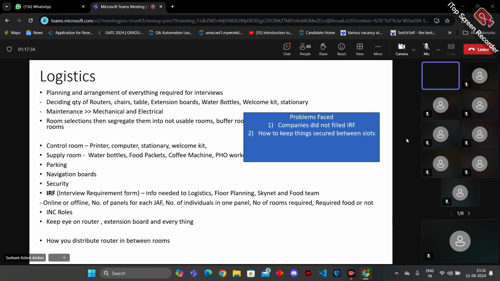And there is no one to keep check on them between slots. During day 1 to 4 there are a lot of tasks to be done by the APCs, so it's not that you are doing only these things. You have to handle your company, you have to send the shortlist to the company. There are many tasks, I'll come to that later, what tasks you have to perform, but you can't keep watch on everything.